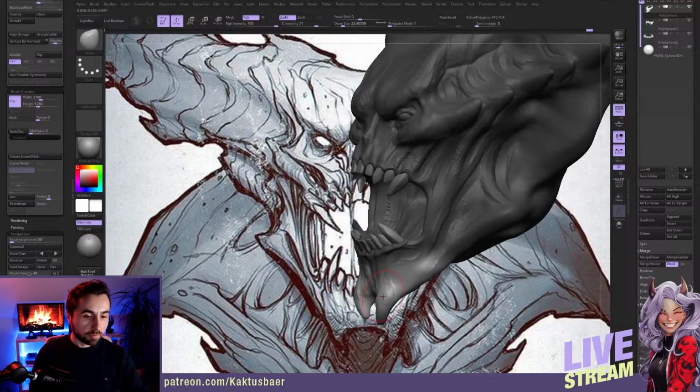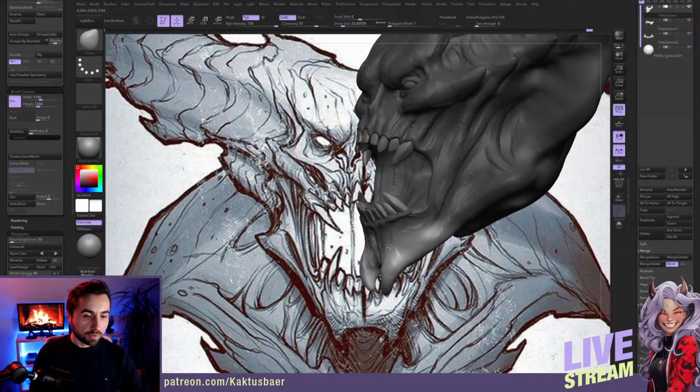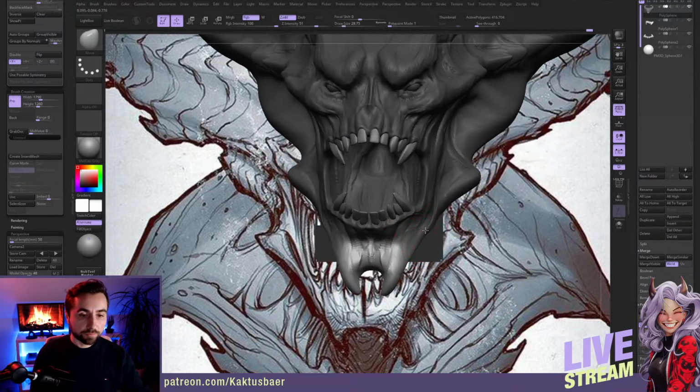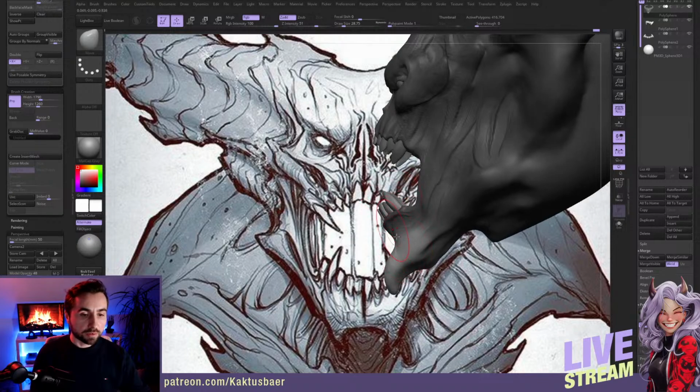I push the chin a little bit further, to create more space for the lower jaw, so it makes this curvature here.